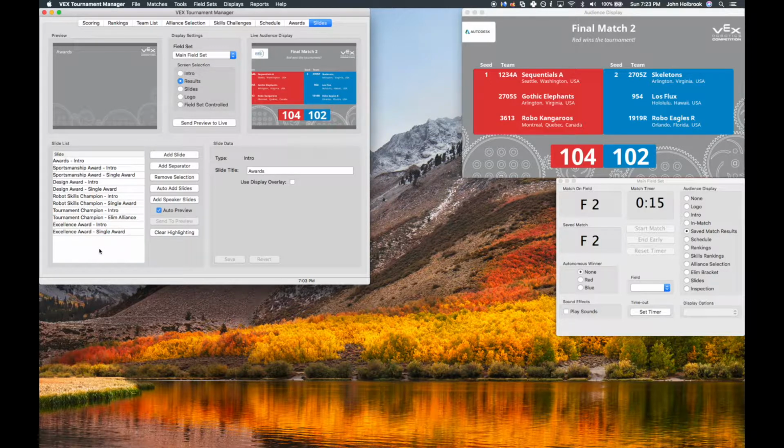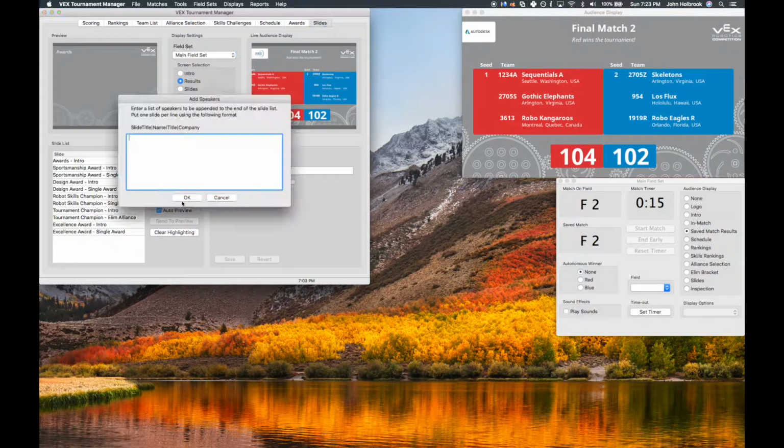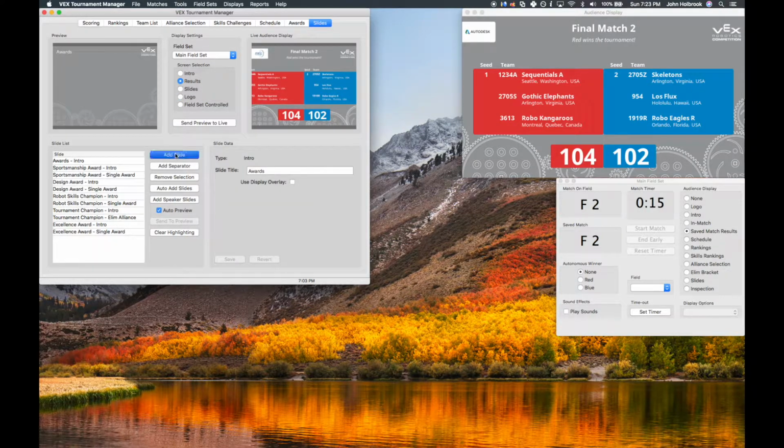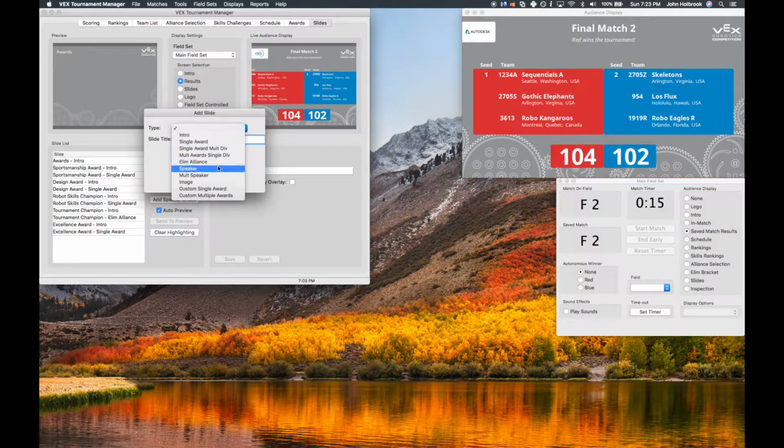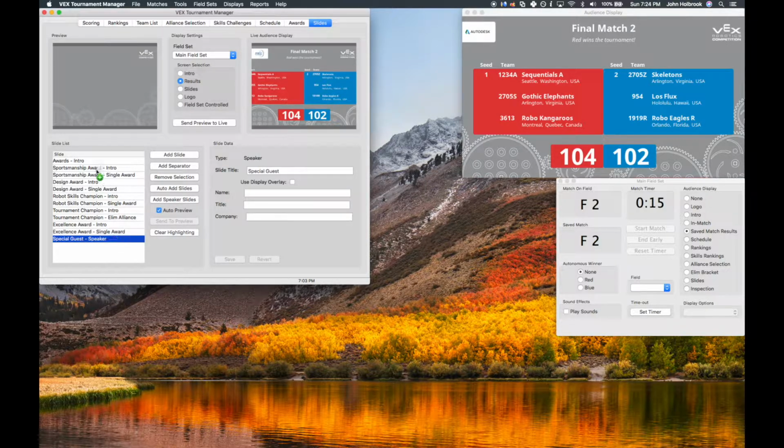And maybe we have a speaker, like a representative from a corporate sponsor of the tournament or something, and we want to give him a slide. So to do that, we can hit Add Speaker Slides. Actually, we can do that, but we're just going to hit Add Slide. That's going to be of type speaker. And slide title Special Guest. No need to use display overlay there or create an intro slide. We'll drag that right up after the intro.